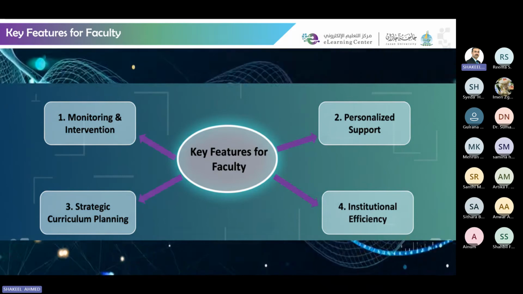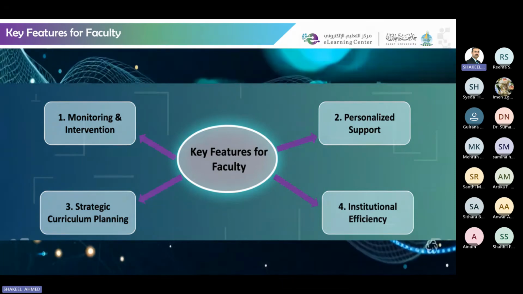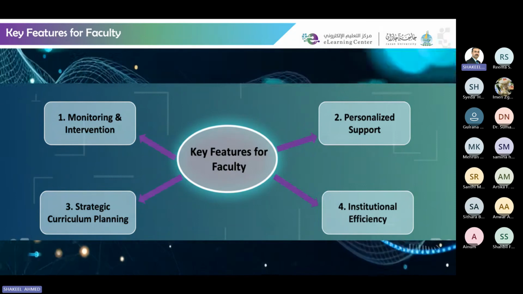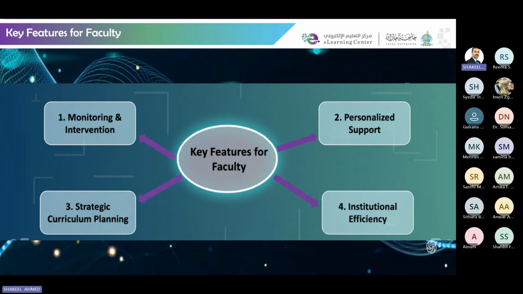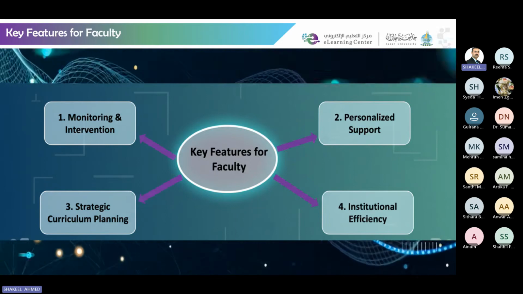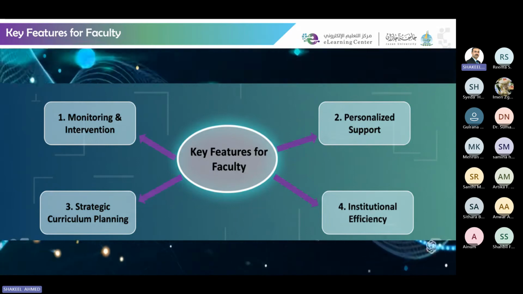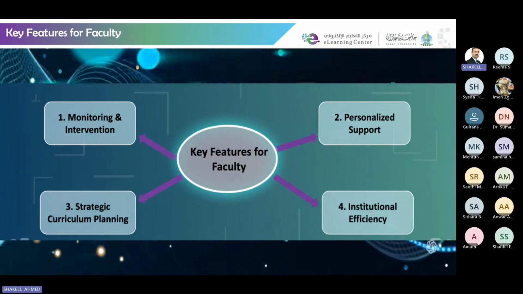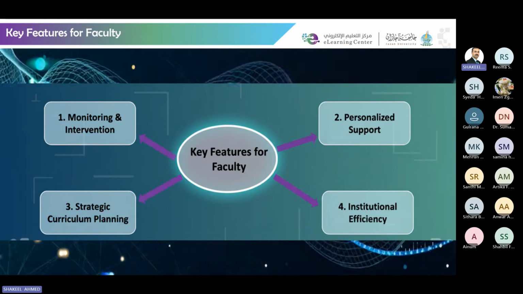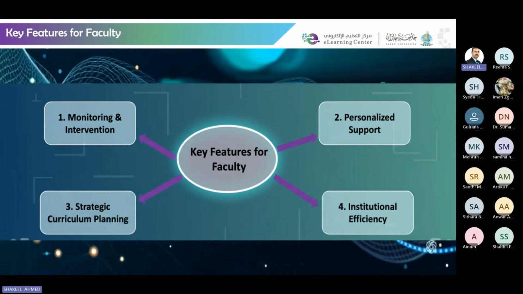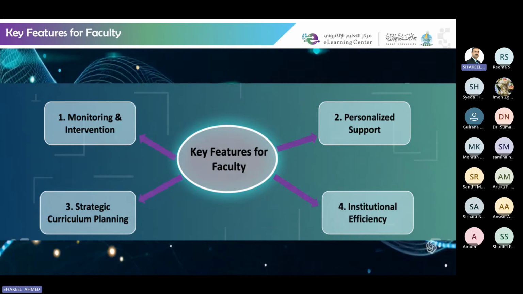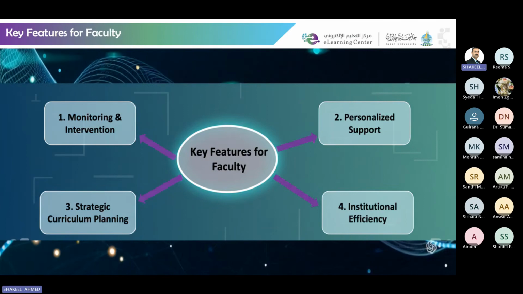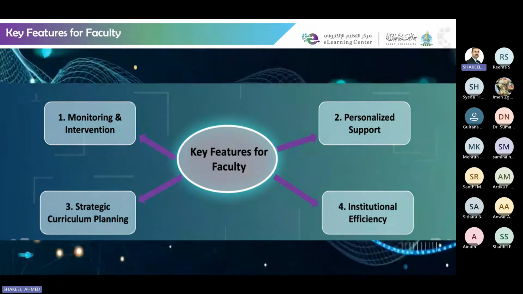This slide highlights the key features for faculty when using Blackboard Ultra Analytics. Faculty can benefit in four major ways. The first one is monitoring and intervention. They can keep track of students' progress and step in early when issues arise. The second one is personalized support. Faculty can offer their own guidance to meet the unique needs of individual students.